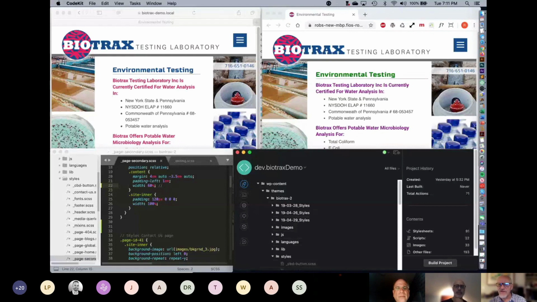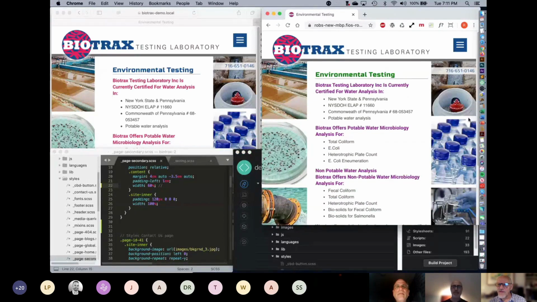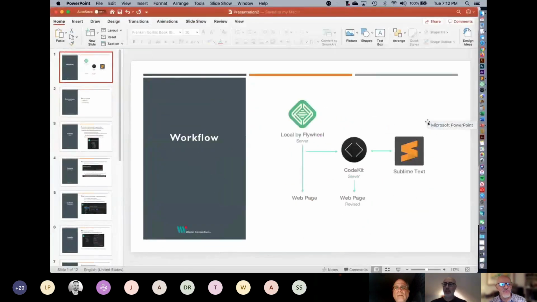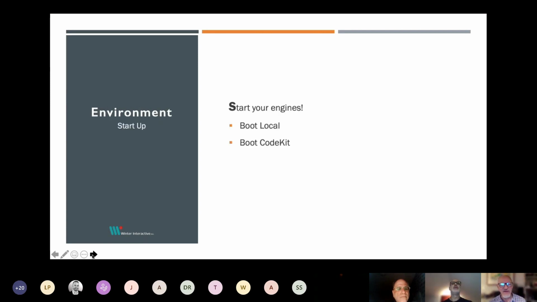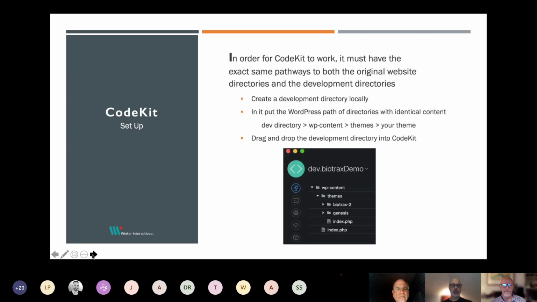Here's just a basic overview of how this works. What I did was I put together a PowerPoint, because what happens with CodeKit is if you do not do it exactly the way it likes it, it doesn't work. And it becomes extremely frustrating. So basically, you start both environments. You start your local and you start your CodeKit, both servers. Once you get done with that, they have to have the exact same pathways.